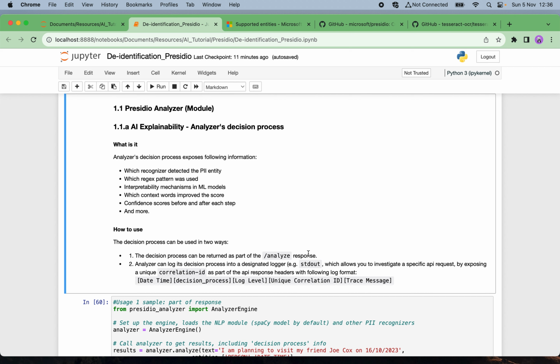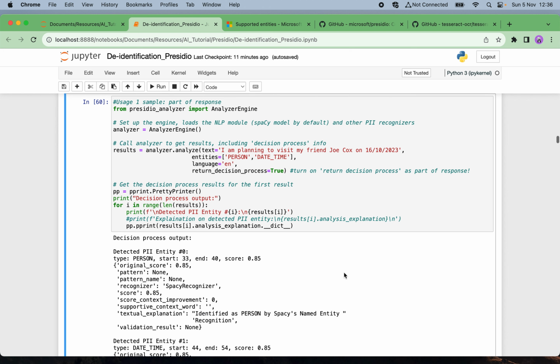Here you can enclose a unique correlation ID as part of the API response header with the following log format. Okay, let's take a look at some real samples.